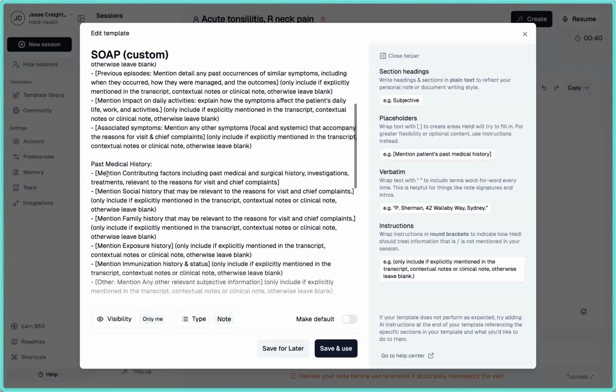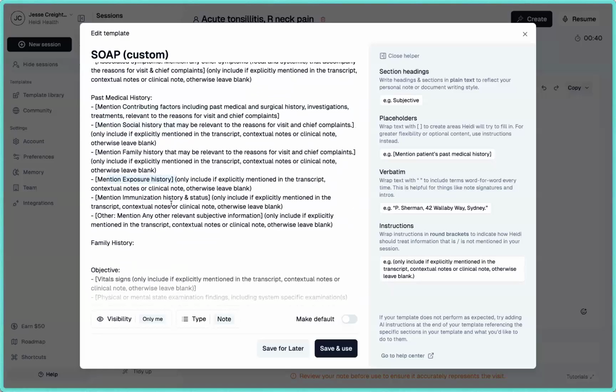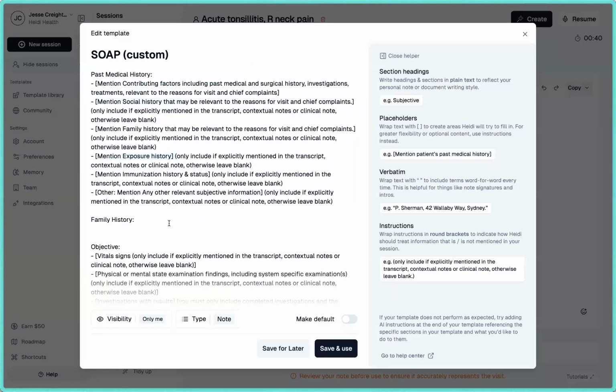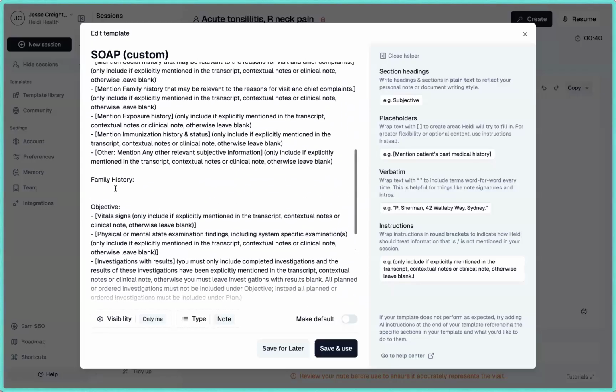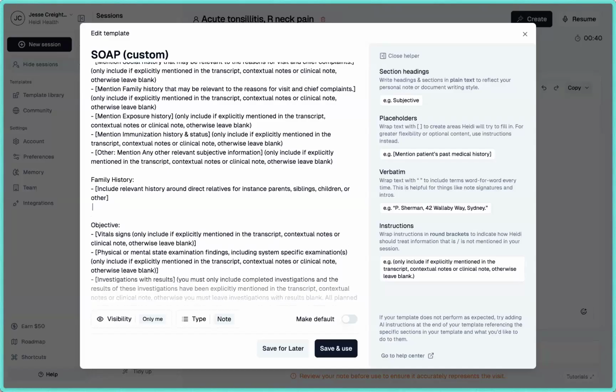Down here in past medical, we're telling Heidi to mention contributing factors, any social history, exposure history. You can, again, be very specific with what you want to elucidate. Back to these two new sections that I've included here. Under my family history, I might want Heidi to include relevant history around direct relatives, for instance parents, siblings, children, or other. I might also want to include a section telling Heidi to include any significant family events in the last 5 to 10 years.